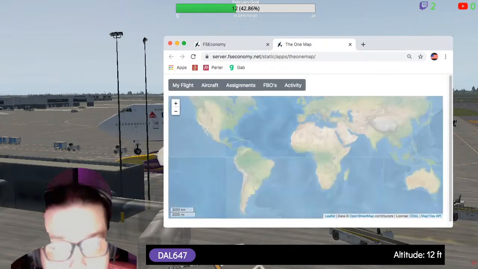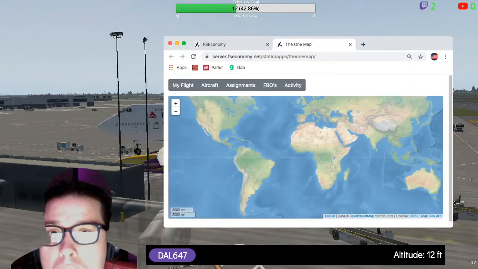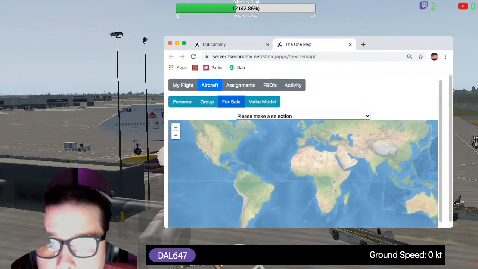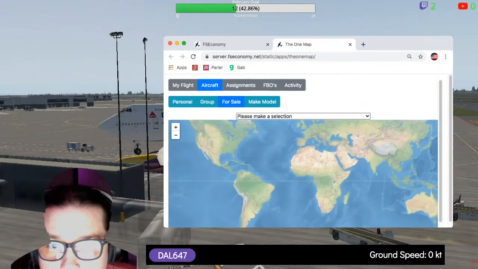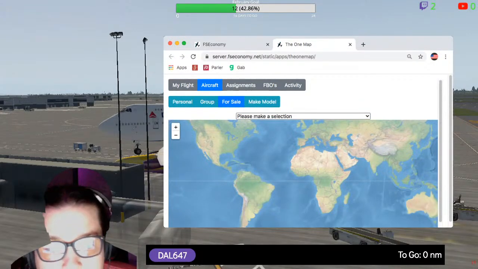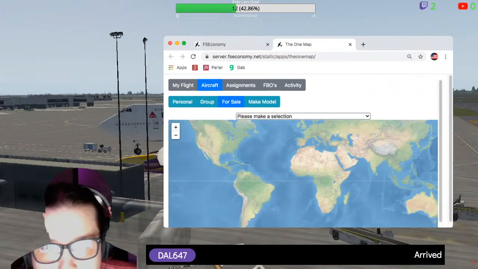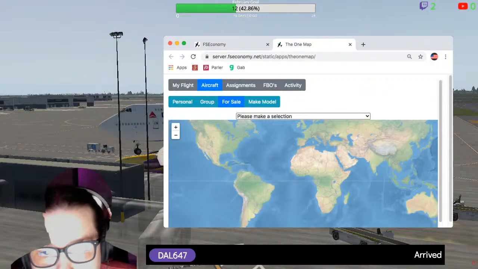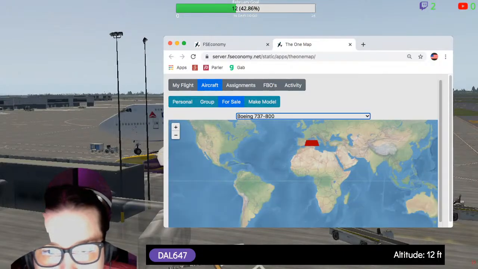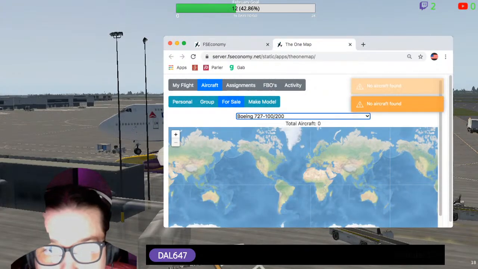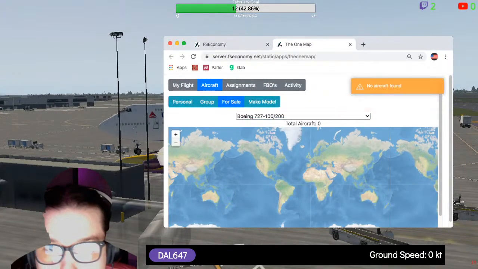Hold on, let's see, what do we see here? Apps, the map, aircraft for sale. Make a selection. Let's see where they are. Another thing that seems like it could happen is that you have to buy them and bring them home, which is basically how you open up the game to their idea. Boeing 737. Alright, so they're not there. There's none there. And this? Nope. Apparently nobody has any of them.